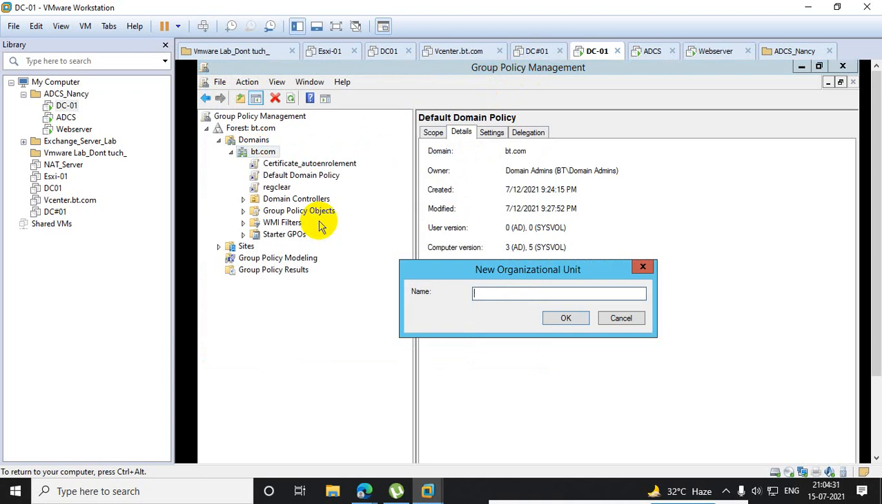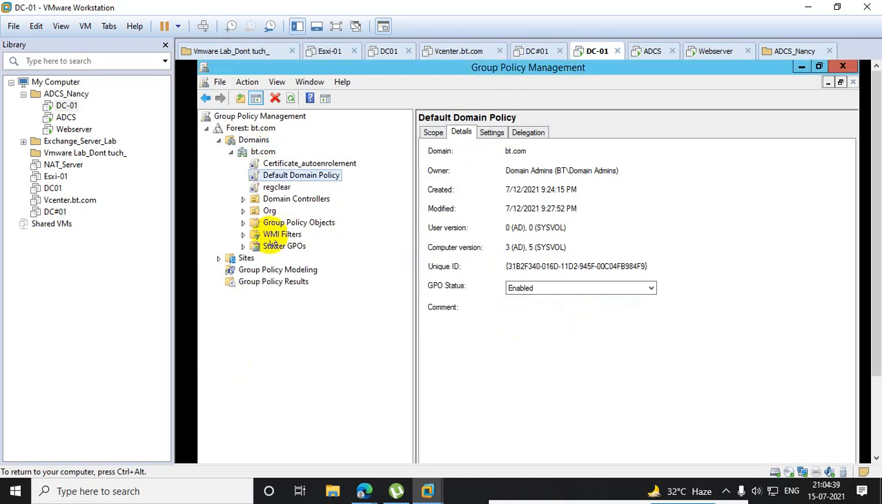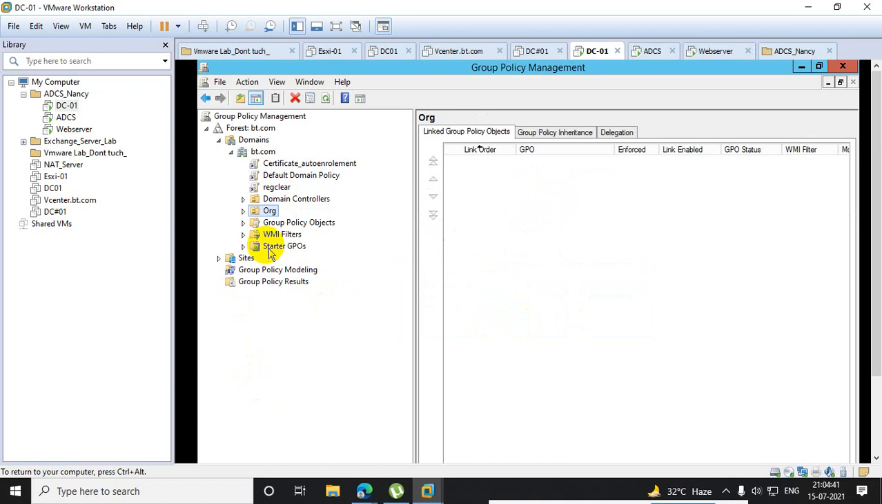The OU name is org. Now in this org, I want all the users in my organization to have one policy: their desktop must use a company wallpaper. All the users located in this particular org must have this policy applied.